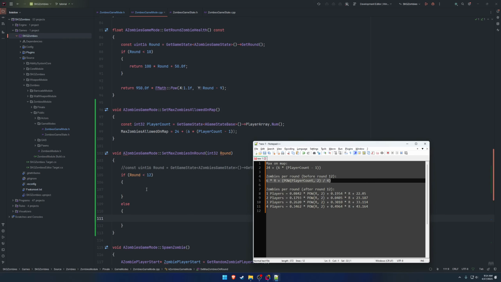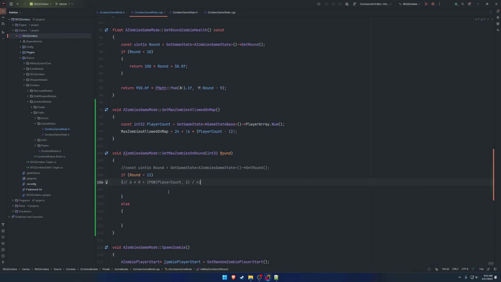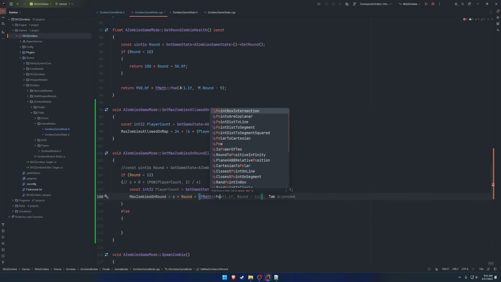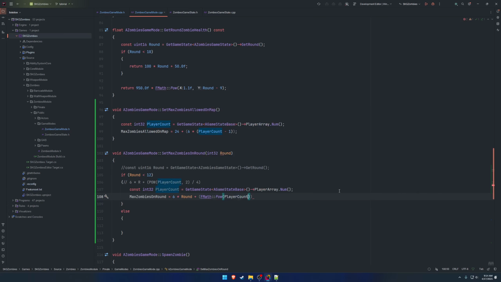So the first set of logic, let's go ahead and store it like so. So we need the player count, so we can just copy that. And we want the max zombies on round to equal 6 times the round plus FMath::Pow of player count to the power of 2.0 divided by 4. So we need to static cast player count to a float, and I'll just change 2 to 2.0. So that takes care of before round 12.